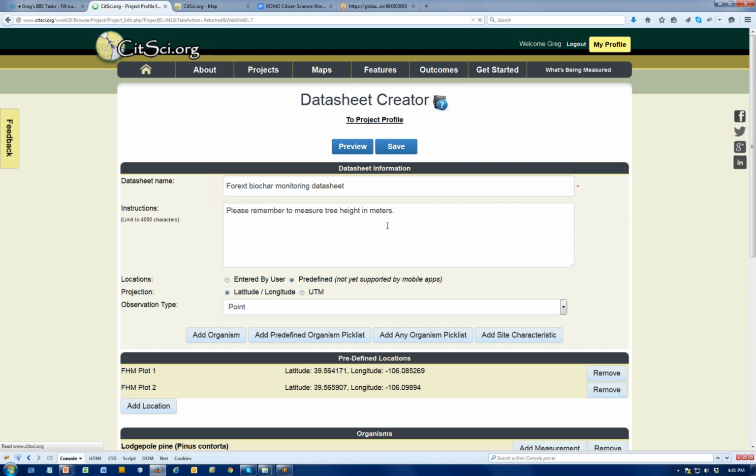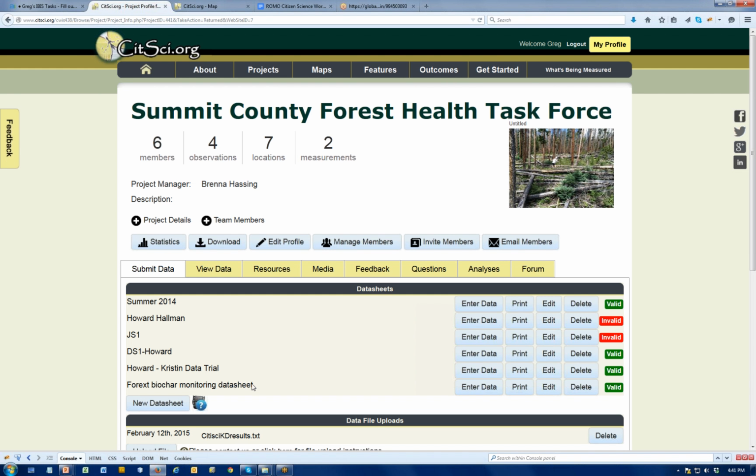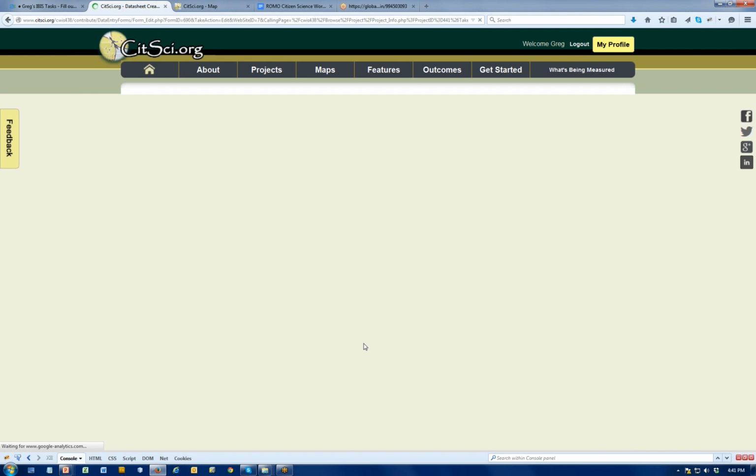So now we go back to this Forest Health Monitoring, Summit County Forest Health Task Force datasheet, and we've got the Forest Biochar Monitoring datasheet. It looks like I spelled forest wrong, so no worries, you can always go edit it. So I'll click edit, and I will go in and edit that datasheet name. This might take a little time to load up, so bear with me.